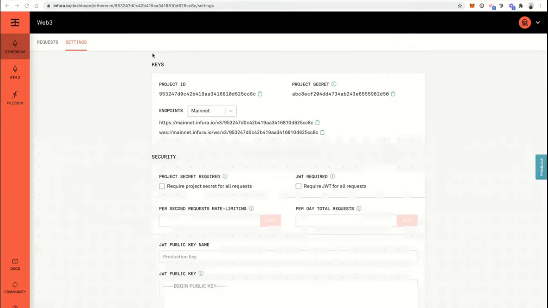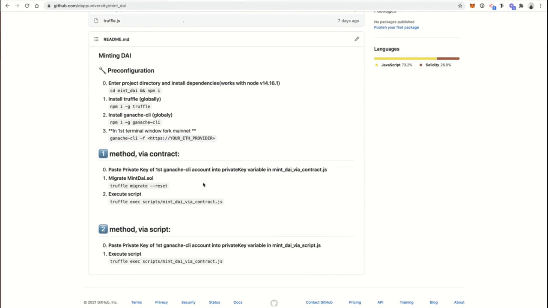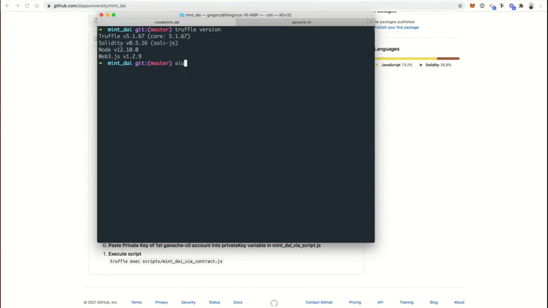Let's go back to this. All right, so now what we want to do is the contract method first. So let's open up our project in a terminal here.